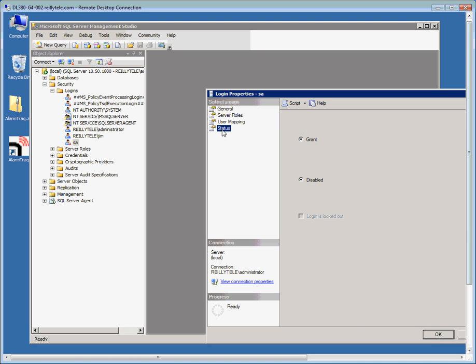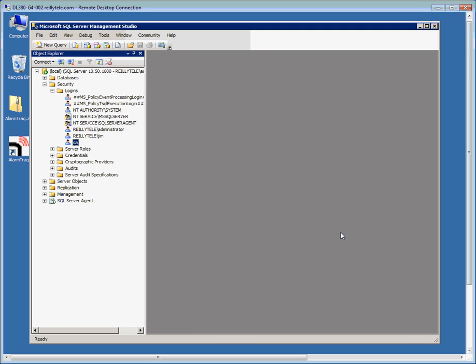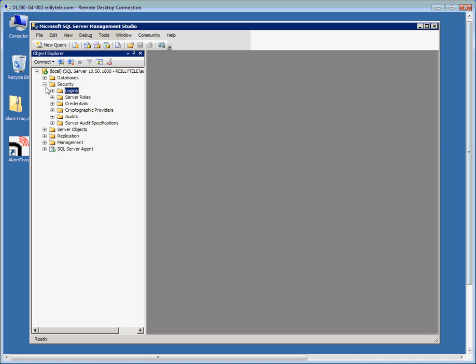Now I'm going to go down here to Status. As we can see, login is disabled because it wasn't used before we switched the system to mixed mode. I'll click that, I'll click OK. And then one other step we need to take is we're going to install or run a SQL script which will install the database for us.